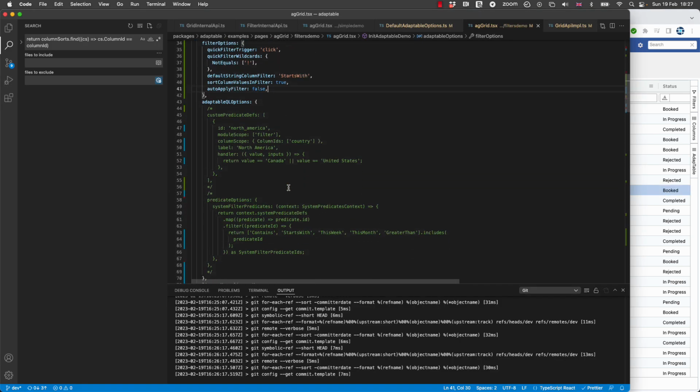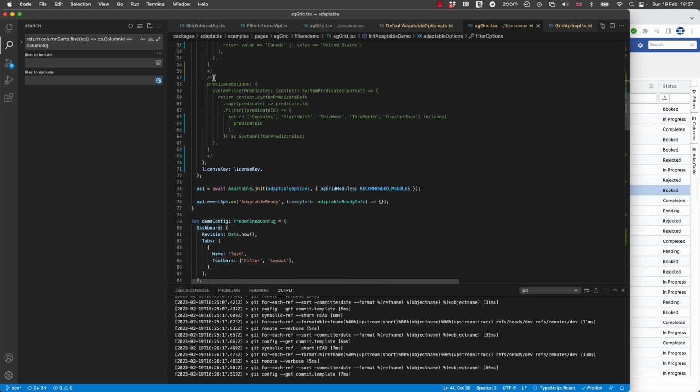And I've slightly cheated here because I've provided the code. I've not cheated, I've done a Blue Peter rather. You can see here that in predicate options, we have a property called System Filter Predicates, and that allows you to essentially say which filters you want to have available. So in this case here, we've basically said we only want the contains, the starts with, this week, this month, and greater than from the ones provided by AdapTable to be available.